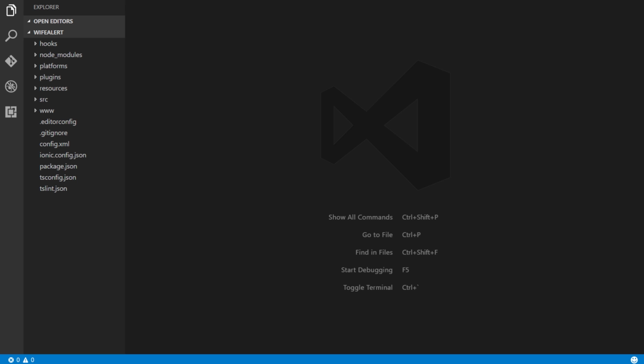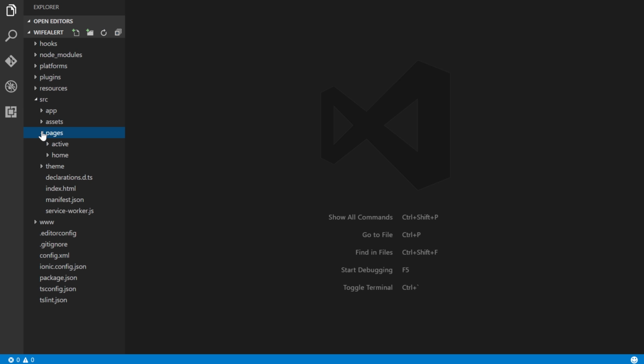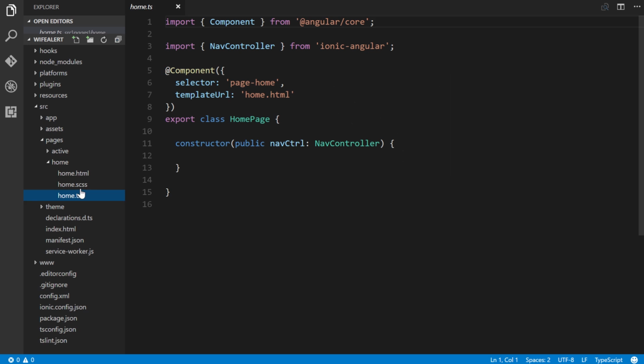All right, so now the next step, we're going to head over to our editor, and I'm using Visual Studio Code, and we need to go to the home component. So that's located in the source. We go to pages, and you can see we have our two pages here, the one that we generated, which is active, and then we'll go to home and then home.ts.